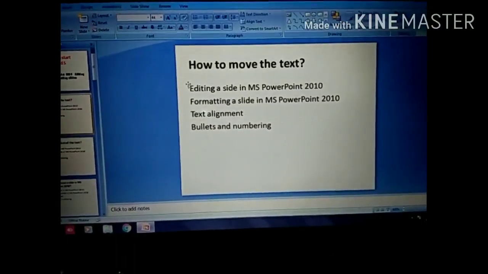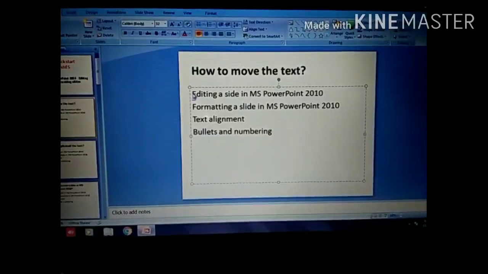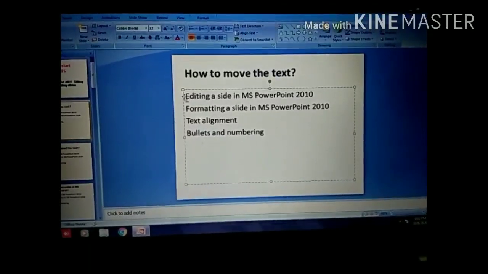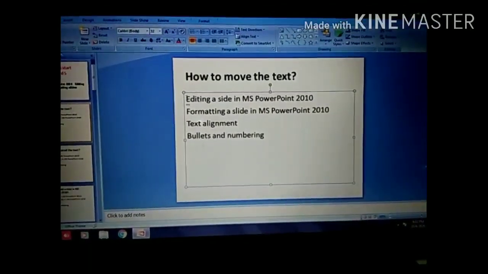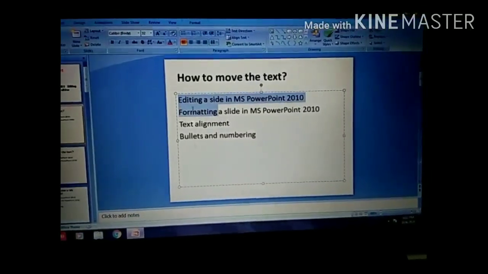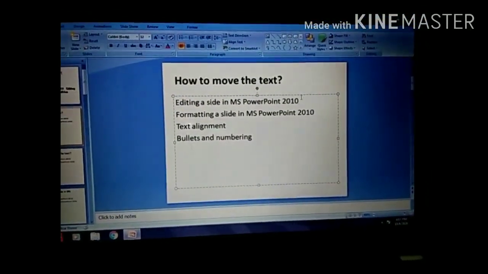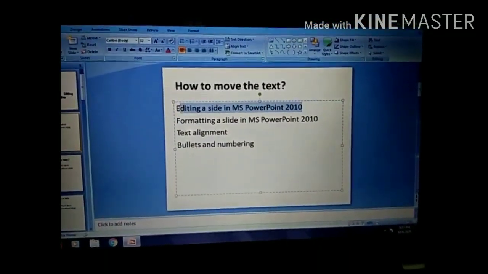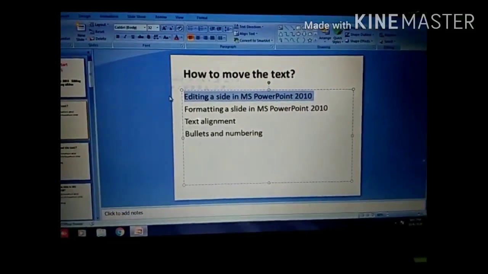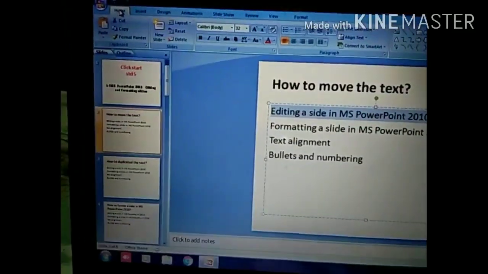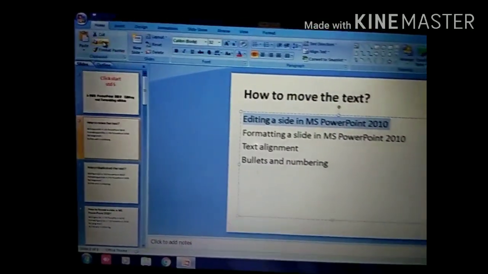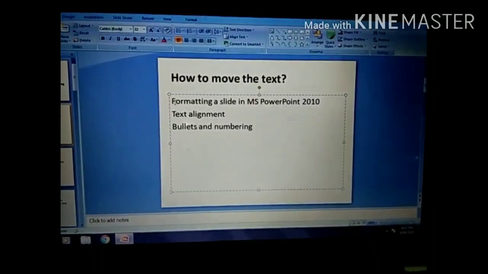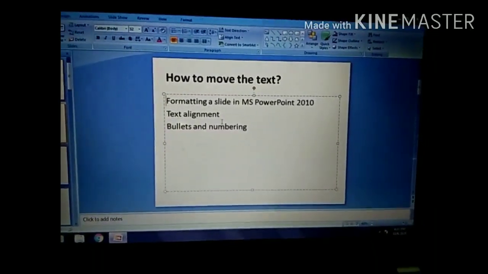For example, I have written one line here, editing a slide in MS PowerPoint. So first of all, you have to choose that line. For performing the cut and paste, or for moving a text, you have to choose the line. After selecting the text, you have to go to the Home tab. In the clipboard group, click on cut, and when you click on cut, you can see the line which you have selected has disappeared.